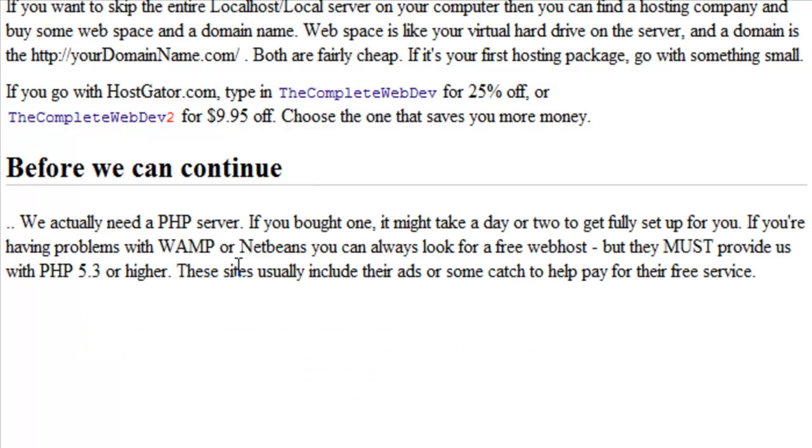So before we can continue, we actually do need a PHP server. So if you bought one, it might take a day or two to get fully set up. If you're having problems with WAMP or NetBeans, you can always look for a free web host in the meantime. But these free web hosts must provide us with PHP 5.3 or higher. These sites usually include their ads or some catch to help pay for the free service. For now, that's no big deal because we are still learning what PHP is and how to write it and how to make the most out of it.